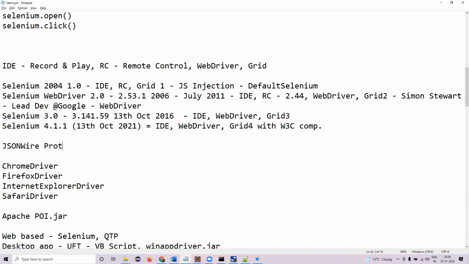wire protocol. Although practically when we are working with Selenium, there has nothing to do with all these things, like the architecture part that we are discussing right now. But this is for your interview purpose. If someone asks you, explain the architecture of Selenium, what was there in 1 or 2 or 3 or 4, what is the difference in all these components, then you must be familiar with this basic terminology, right?